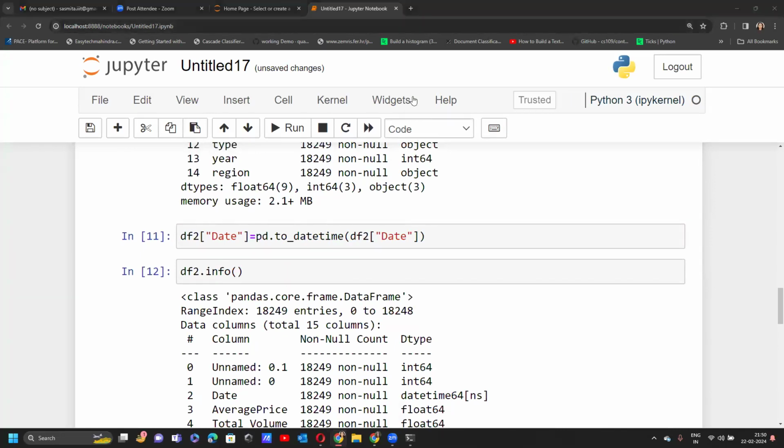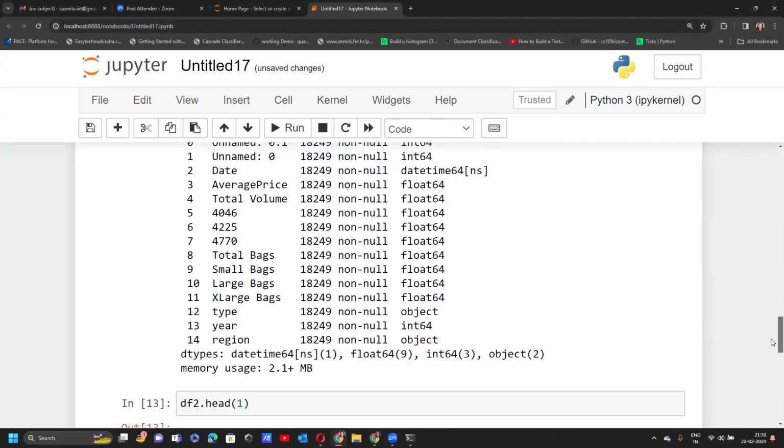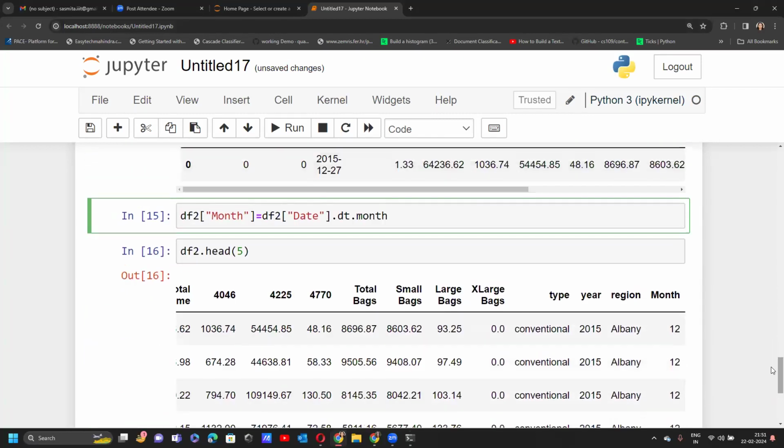Clear? Ma'am, what is DT? Yeah, so that is how the syntax is. The syntax is like that. So if I just write month, it may throw an error. Let me try that, right?